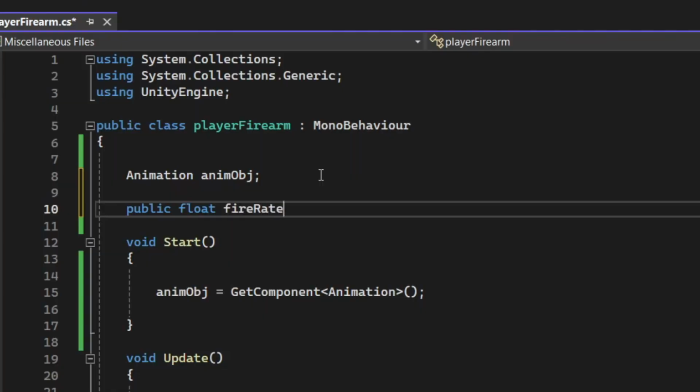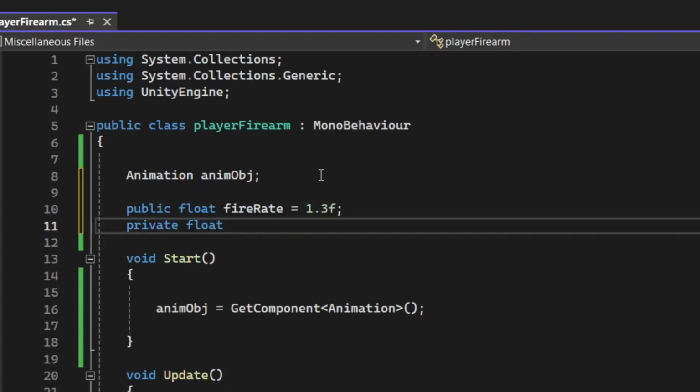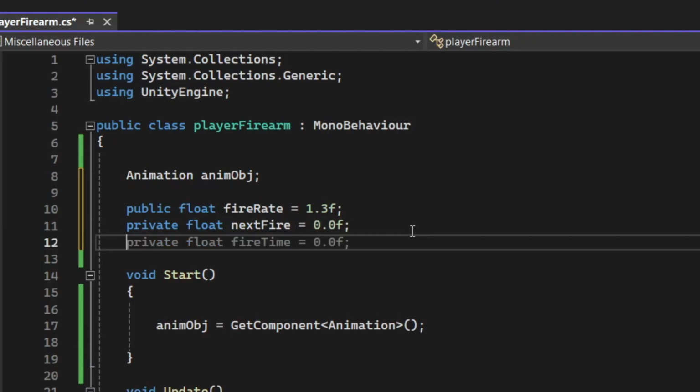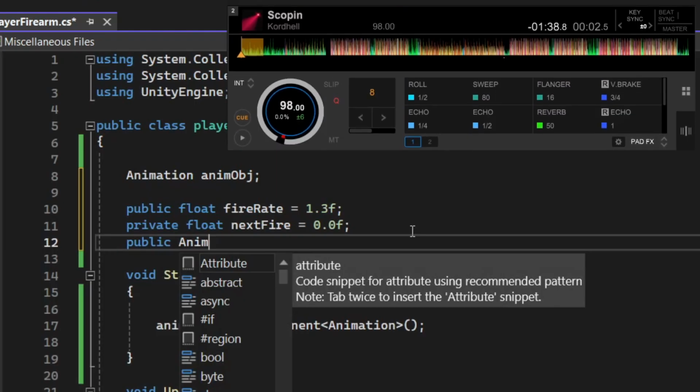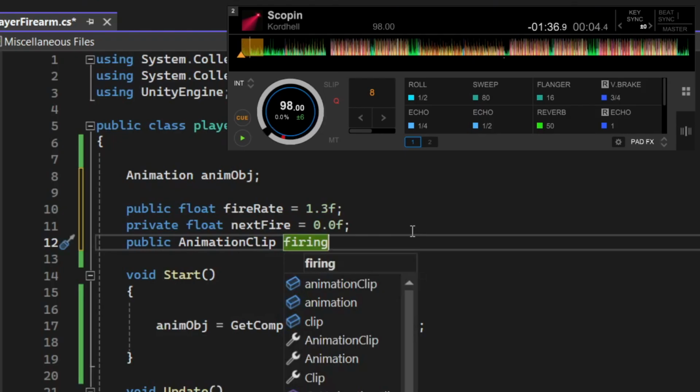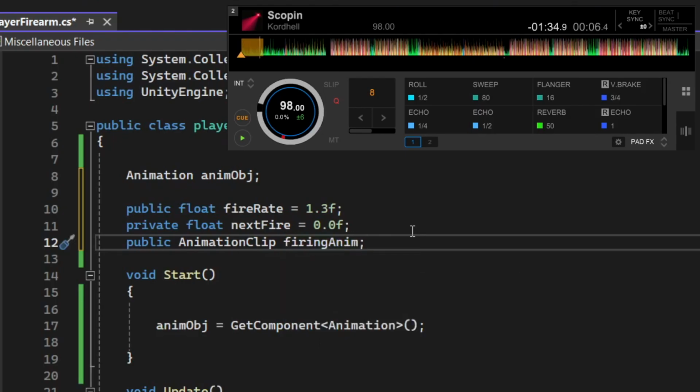Oh yeah, it's a gun, so you're gonna want to put a fire rate variable. Along with this one, you're gonna need an unnamed, never visible, never really used variable called nextFire. And I don't know exactly what it does, but I know it works. So right now we're grabbing the firing animation, because every time the player clicks the button, we want to see the animation play. So we make a reference to the animation clip.